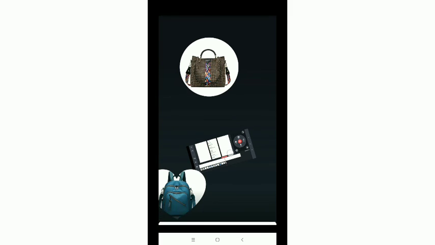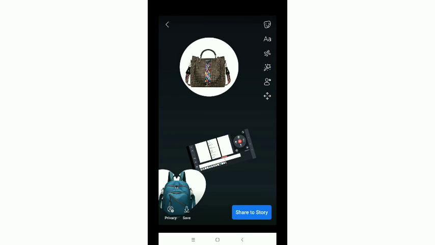So in this way you can add more than one photo on Facebook story very easily.